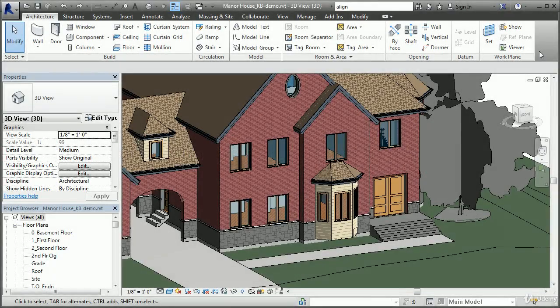Welcome to Revit 1. In this course, you're going to learn how to work with Revit Architecture to create building information models. In today's lesson, we're going to discuss some general BIM concepts and learn how Revit Architecture can be used to create a wide range of intelligent building models.